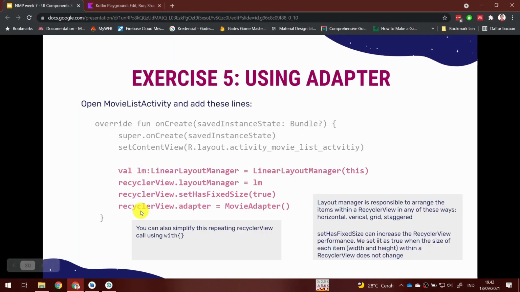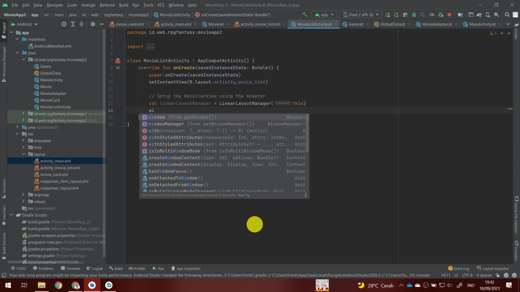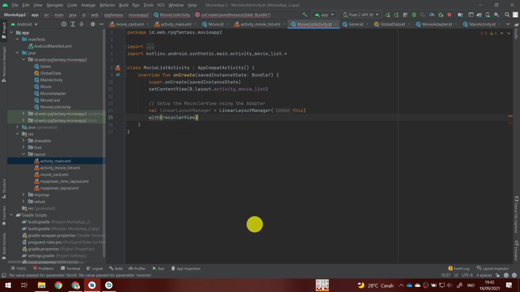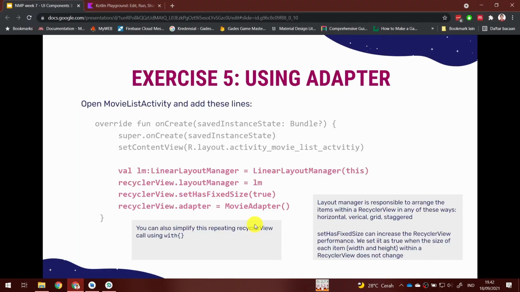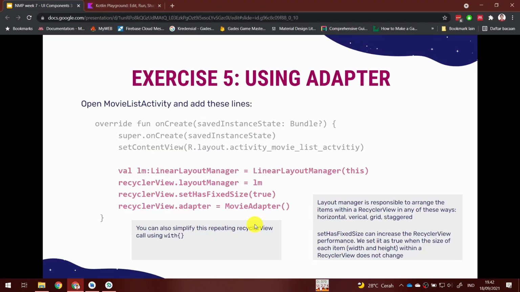As you can see, I call RecyclerView multiple times. I can also simplify it with a with block, with RecyclerView. Then I can set the layout manager to the linear layout manager. Then I use setHasFixedSize. It can increase the RecyclerView performance. We set it as true when the size of the RecyclerView itself does not change.